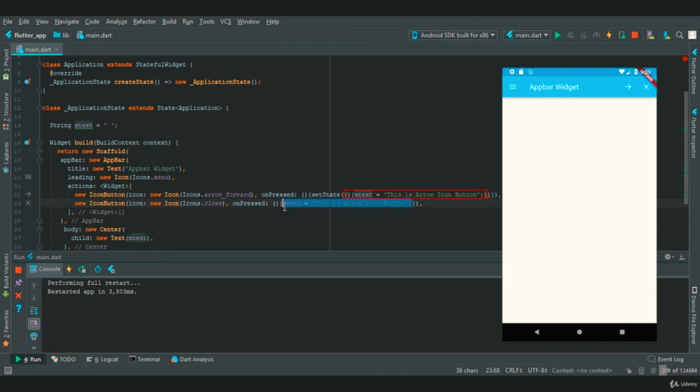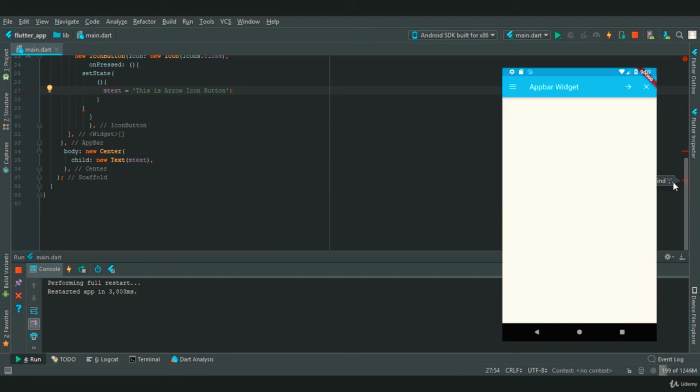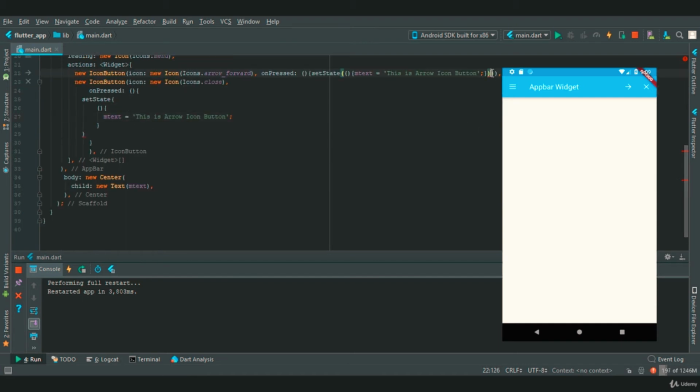Same goes here. So let me explain you properly. So in this onPressed, what we need to do is we need to provide set state, and in this set state we need to define a function, and now in this function we need to provide our mtext, and we are missing semicolon. I think it's here, it's here. Now let's restart our app.